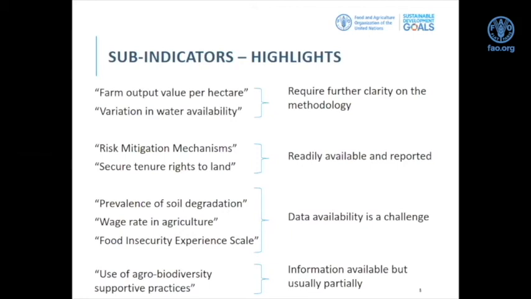Use of agrobiodiversity supportive practice apparently is the sub-indicator where information is available, but usually only partially. While for the sub-indicator tenure rights to land, the data situation is relatively good. We imagine this is due to the reason that the information on land tenure is usually collected using census. In fact, in this case, 9 countries had actual data and only 1 through proxy.